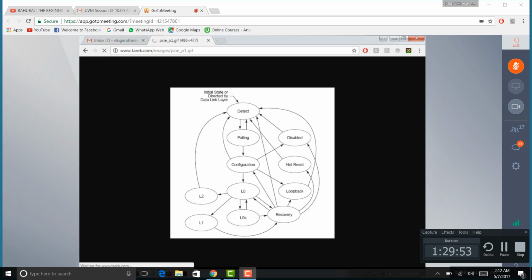Does it mean that only one layer is allowed in UVM? There is no limit to that. You can create 10 layers. Given that you are coding detect to L0, it can have 3 sequences being called. Detect to polling is one sequence. Polling to configuration is another sequence. Config to L0 is another sequence. So when you want to implement detect to L0, you call all those three sequences one by one.